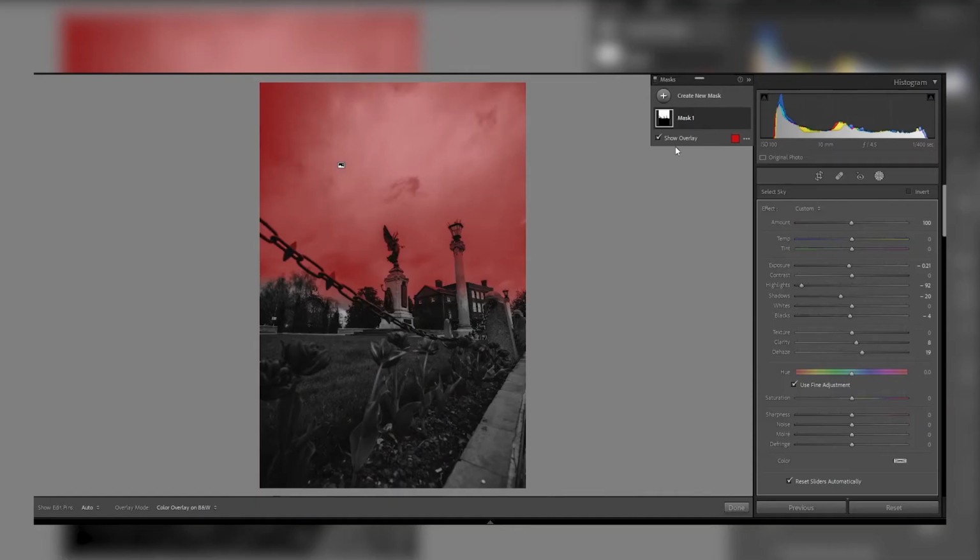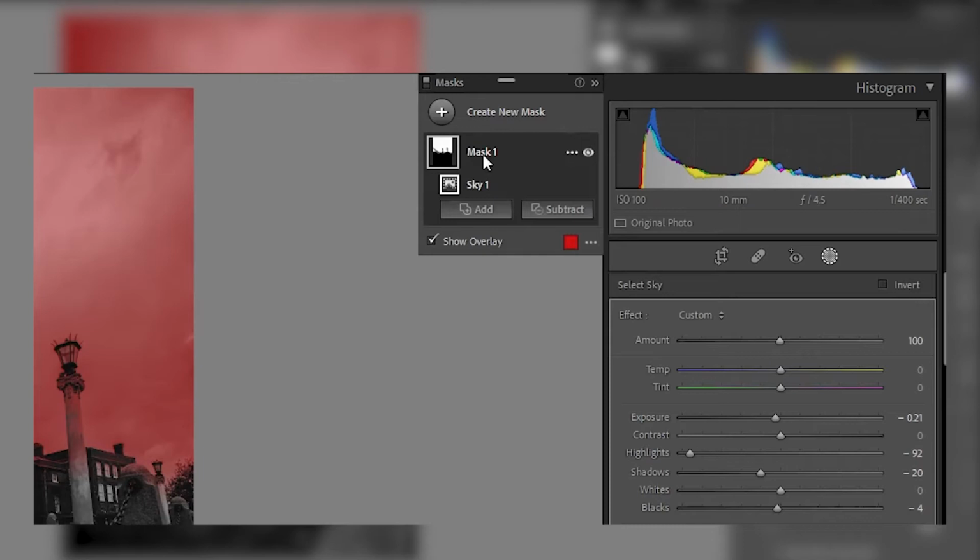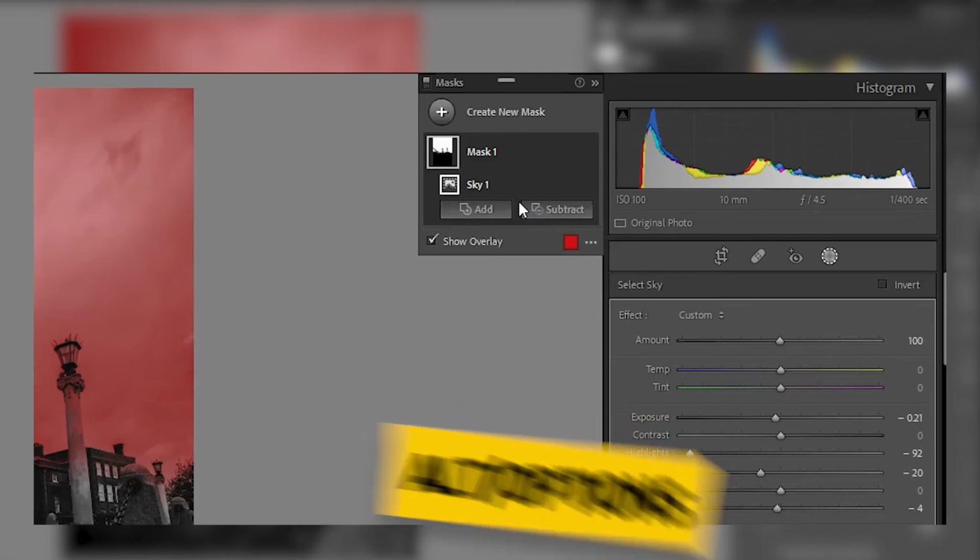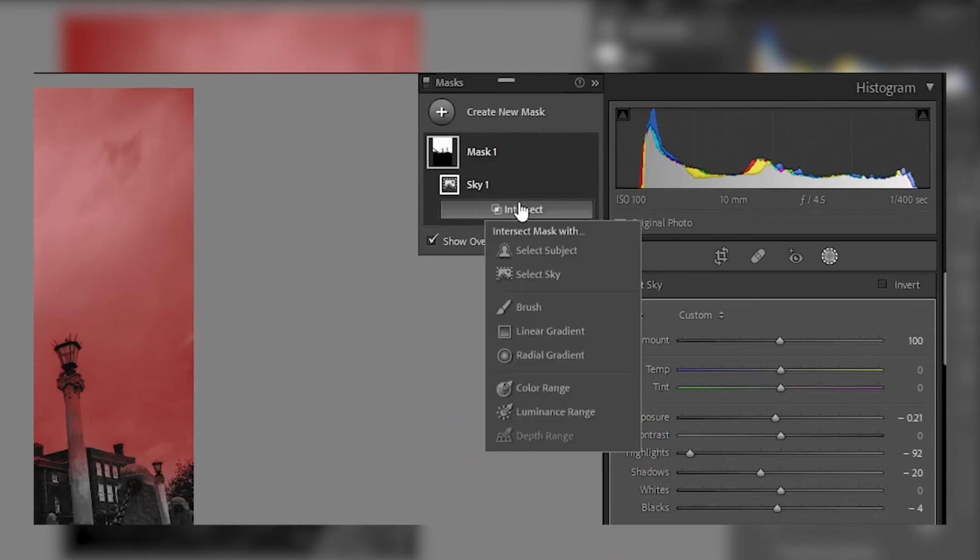Skies are gradiented, whether it's in the middle of the day, whether it's moody, whatever the weather, the sky is never just one block, it's always a gradient. So what we're going to do is we're going to click on this mask, we've got our sky there, and we've got add and subtract. We're going to go ahead and hit Alt or Options if you're on a Mac, and hit intersect.